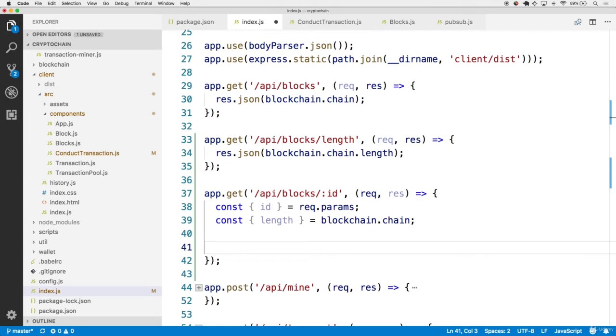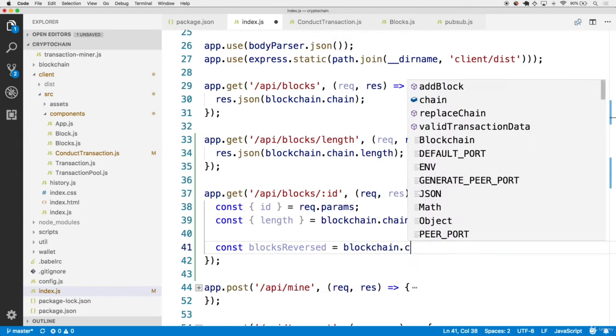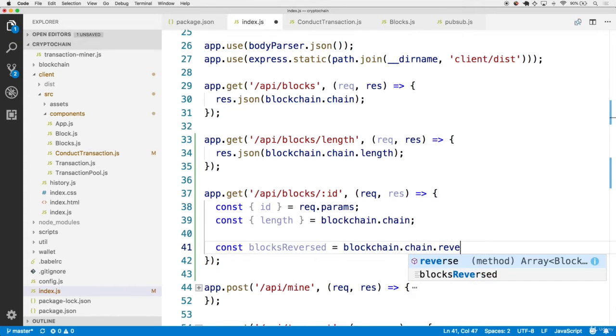Cool. With the length of the chain, as well as the requested paginated ID, we can give the requester a group of 5 blocks from the chain. Ideally, we want the endpoint to go from the recent blocks to the oldest blocks. However, the blockchain is currently organized from oldest, the genesis block, first, to the newest block last. Therefore, we're going to make a copy of the blockchain array that is reversed. And let's set it to a constant called blocksReversed. So this is the result of calling blockchain.chain.reverse.